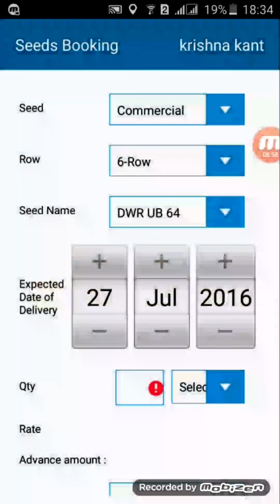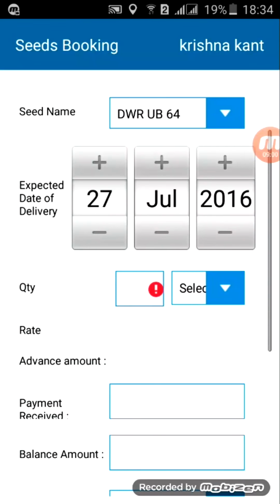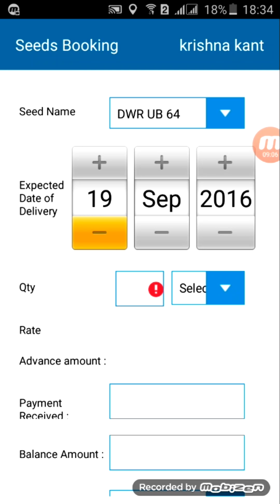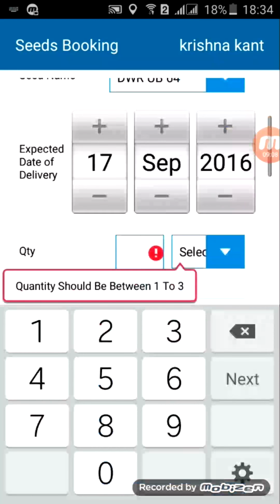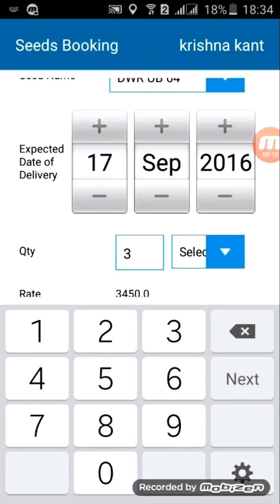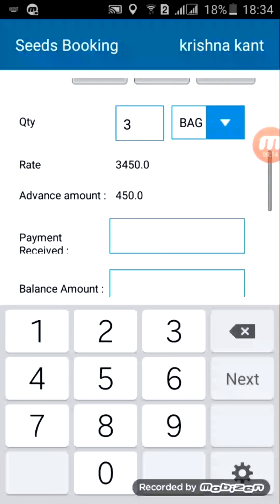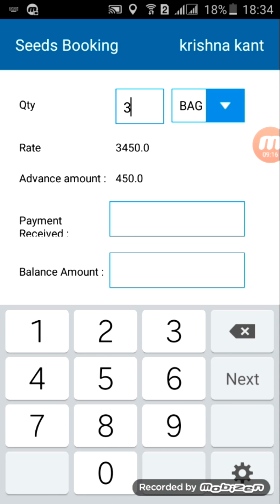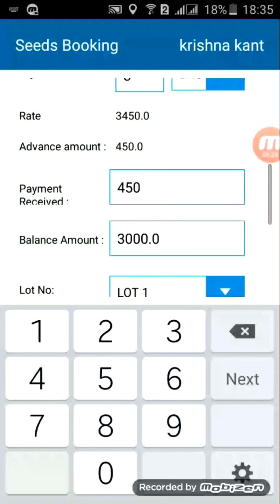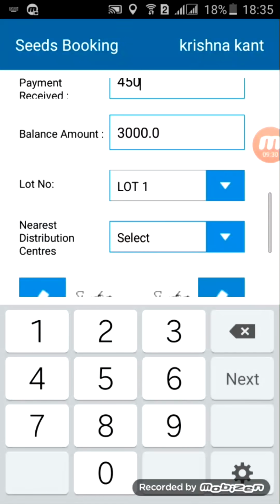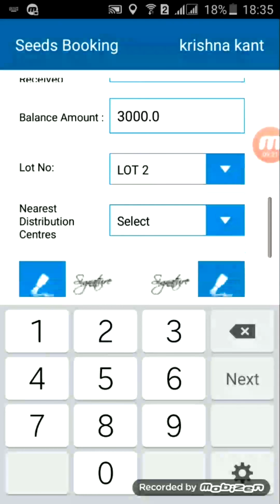Now I will book one seed for the farmer. You can see the name of the farmer is on the above. We can select what kind of seed he is ready to buy, Commercial 6-row seed, and what the expected delivery will be, maybe in the sowing season, somewhere around mid September. What is the quantity he will be buying, what will be the number of bags. So I can see the rate and what advance I need to collect from the farmer over the screen. I can instantaneously input the amount that I am collecting from the farmer.